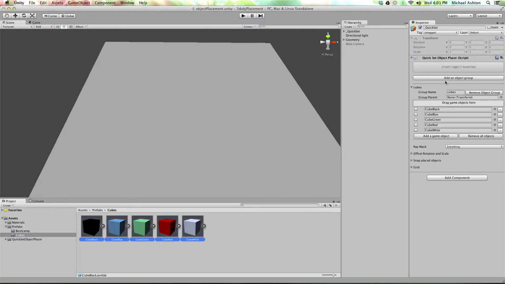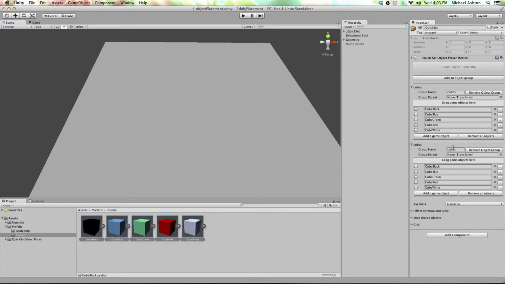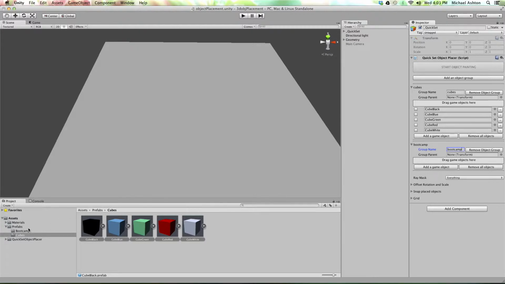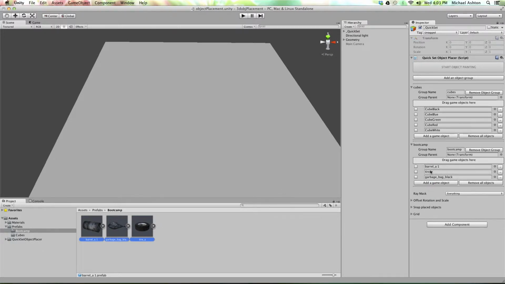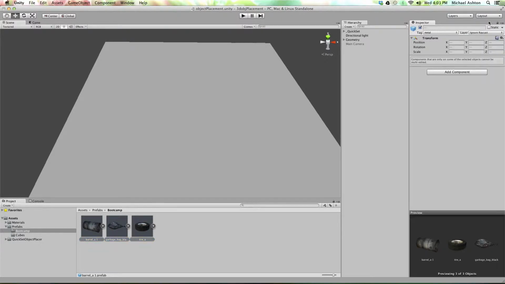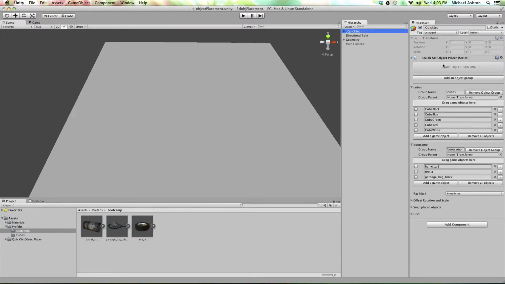I'm going to add another group. Call this one Boot Camp. I took some assets from the Boot Camp demo. I don't want these cubes, so let's remove those, and do the same thing, just drag them to the rectangular area. Okay. I don't want the inspector locked anymore, so I'm going to unlock it. Now I have everything set up and I'm ready to go.